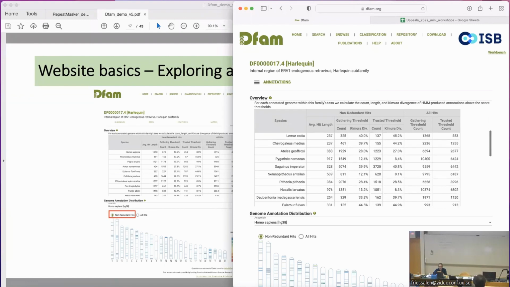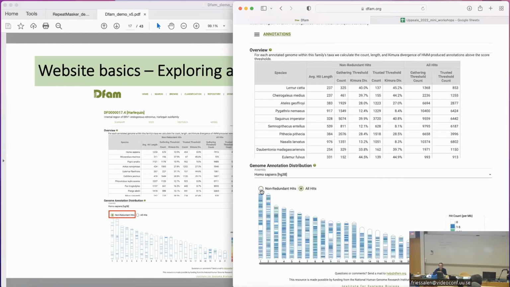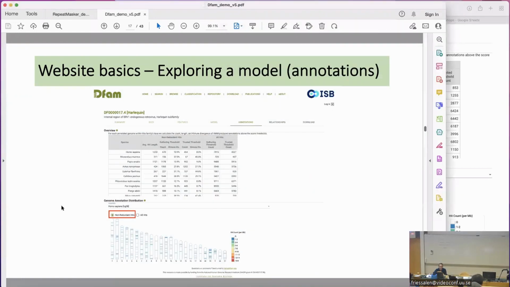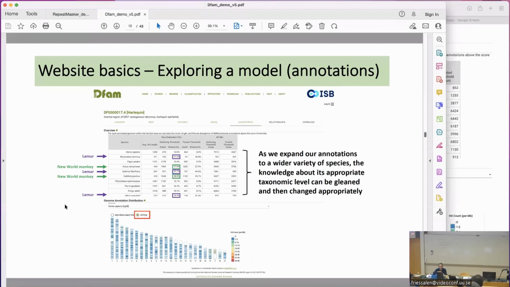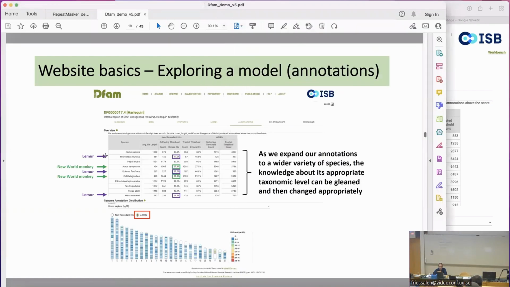But what you can do is you have two different types of hits. This is Homo sapiens. You can have non-redundant hits or all hits. Okay, I'm a bigger fan of non-redundant hits. But the other thing to note about annotations, and just to say that we can always improve everything, is that you can see the differences between different groups. So I've highlighted some New World monkeys in green: the owl monkey, Aotus nancymaae, Callithrix jacchus, marmoset. You can see the divergence here is a bit higher than you would see in human. So maybe we need to polish the model, polish the taxonomy a little bit. You know, still things to be learned.